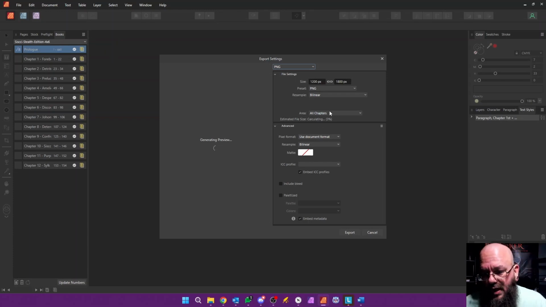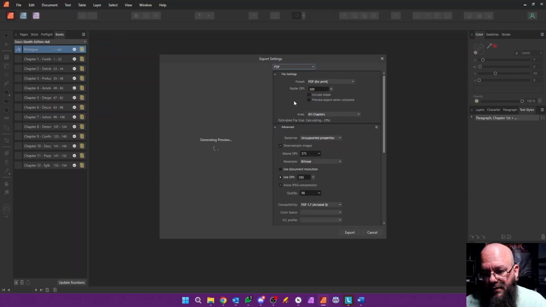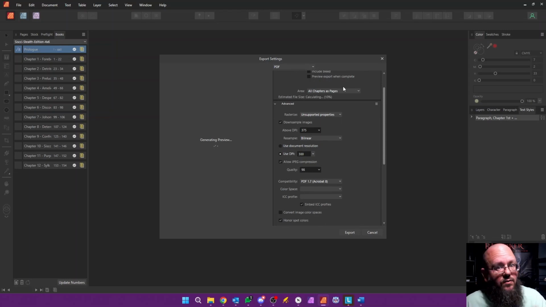So we're going to say area is, I'm not doing PNG, I am doing PDF. PDF for print is fine. Raster DPI is at 300 because we want that. We want to make sure that we are doing all chapters as pages. I believe that is the correct setting. We're about to find out.